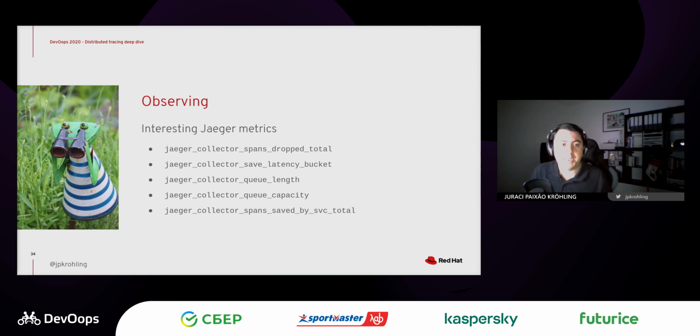Having spans dropped is not bad per se. It just means that the Jaeger collector is trying to preserve itself from consuming too much memory. It is the limit that we set for the Jaeger operator. So if you are constantly having spans dropped and your memory consumption is still very low, then increase the number of items that you can process on the queue. So tune your Jaeger to increase the queue size. Now, when you have spans dropped, then it's very likely that your save latency is also on the high buckets, meaning that your backend storage is not able to keep up with Jaeger.